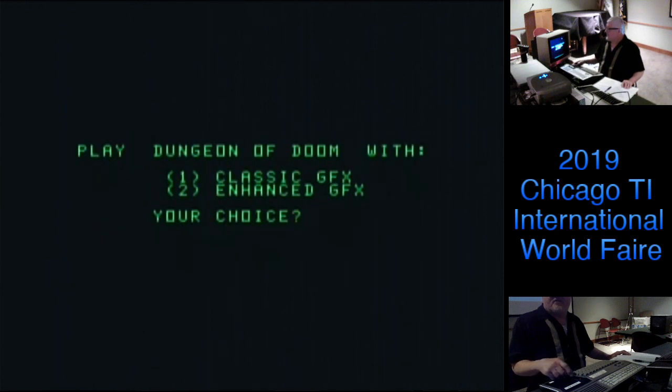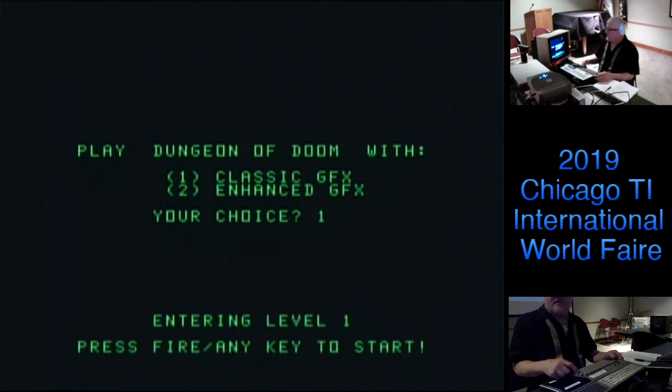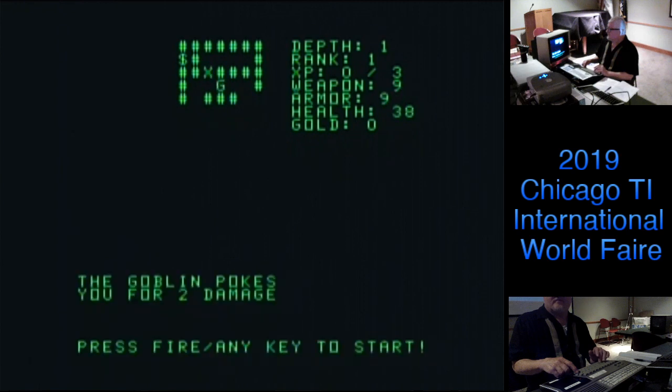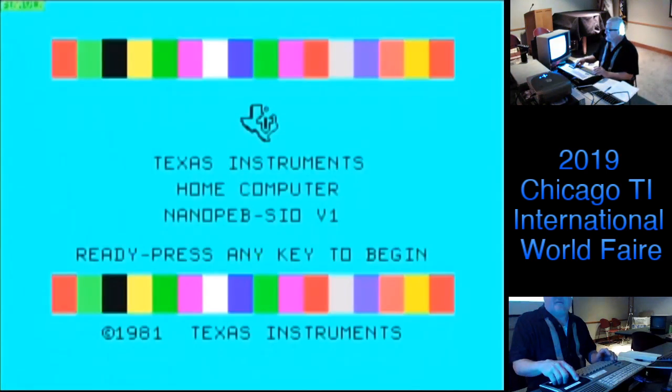Graphics enhancements. Okay, so now we can run in classic mode or enhanced mode. We'll go to classic mode first. My choice number 1, press enter. Level 1, press any key to start. Okay, so here, this shows the original graphics. And you get to fight the monsters. I'm going to quit this for now.